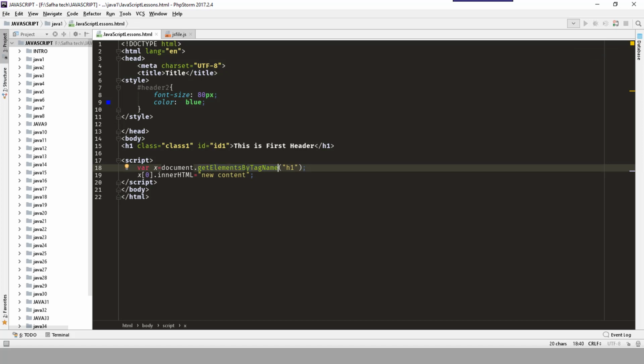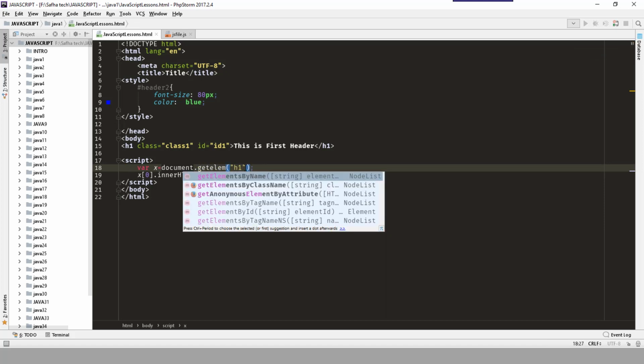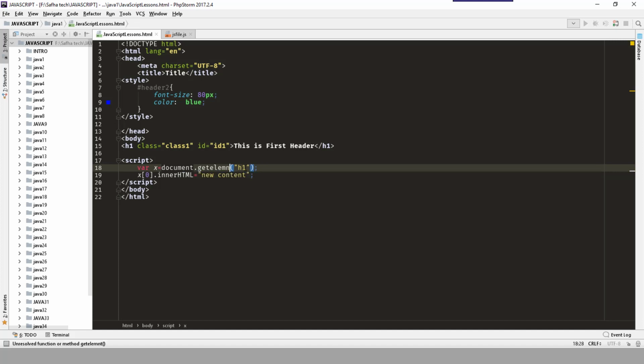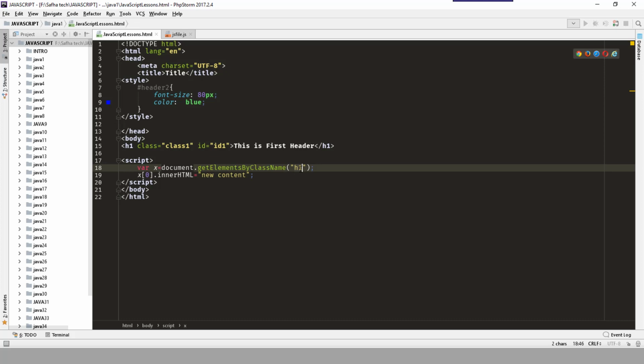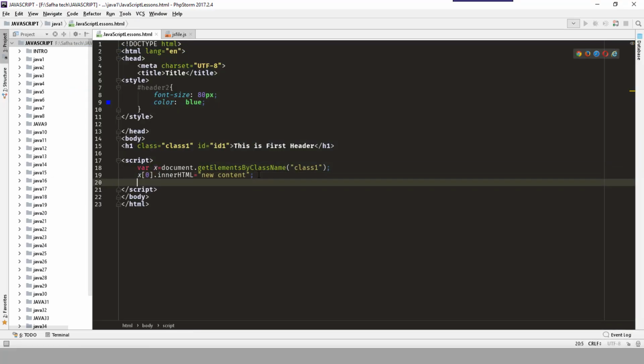The next is get elements by class name, and the class name in our case is class 1. Accessing the element by class name is the same as accessing it by tag name. We have class 1, and we need to access the first one, inner HTML, called new content. The content will be changed. If you need to alert that content, it's easy. For example, alert x 0 dot inner HTML.